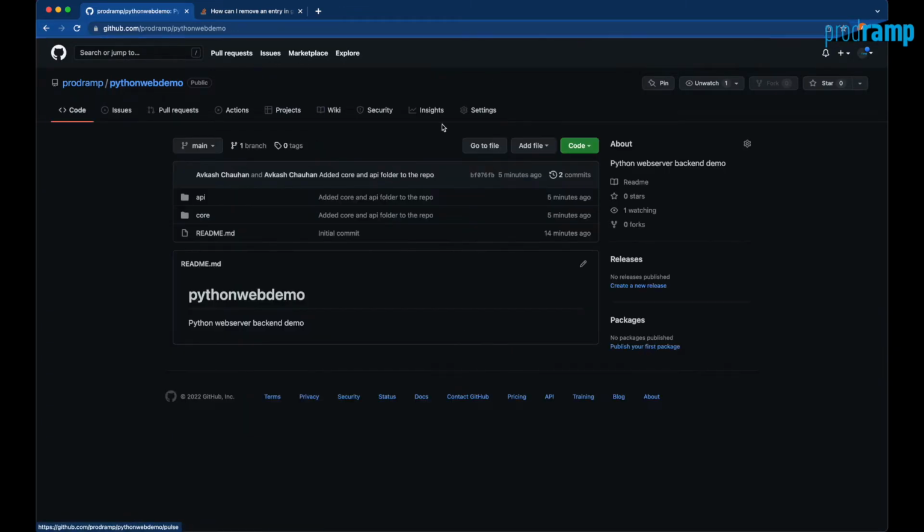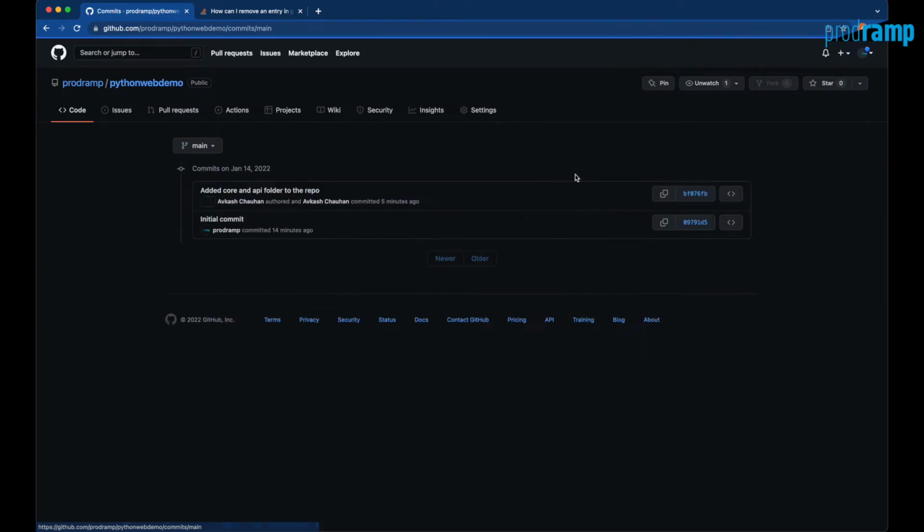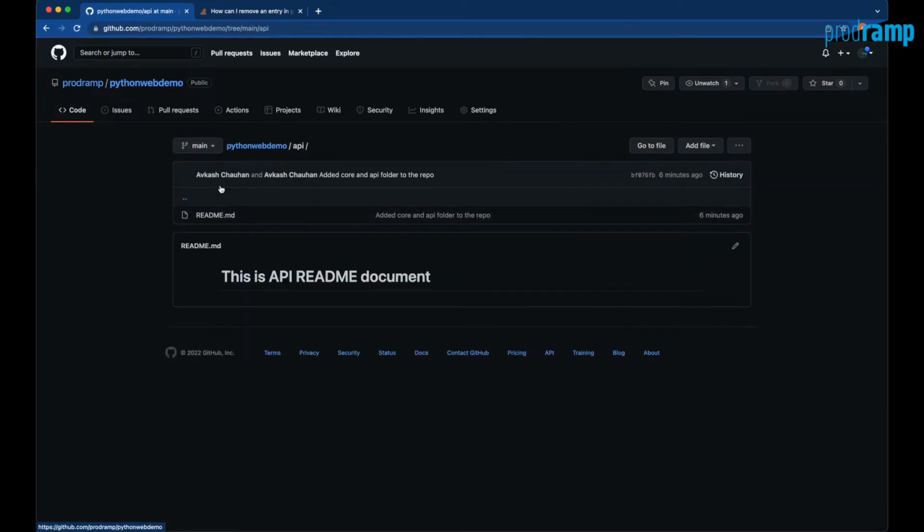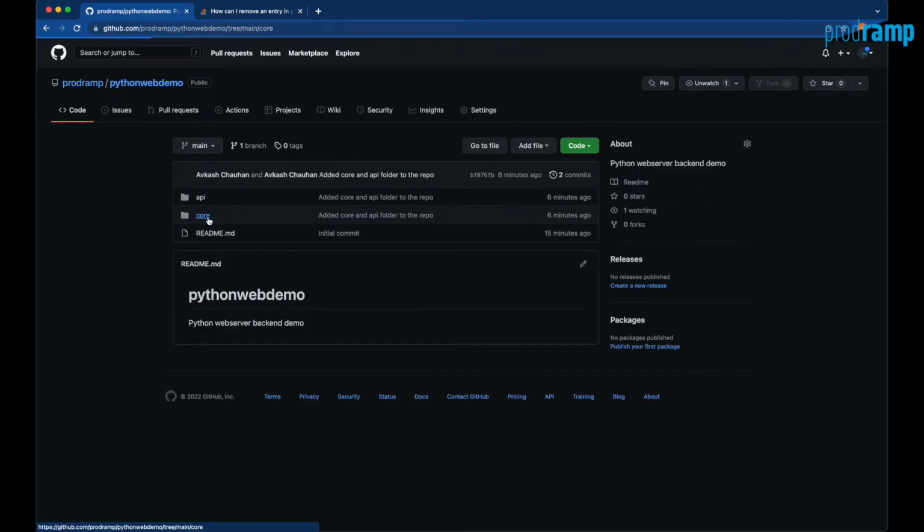I'm back here, and you can see that there are 2 commits. The second commit was added, which added the core and API folder to the repo. You can see here, we can go look into the code, and you can see that the API and all that is added here.